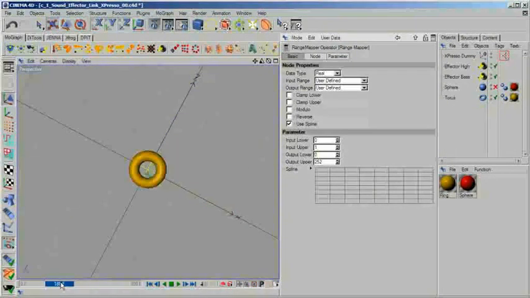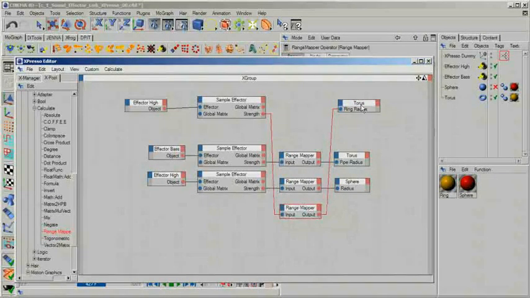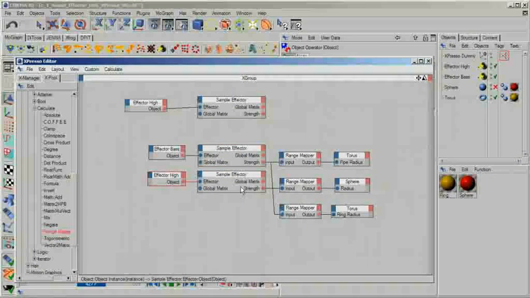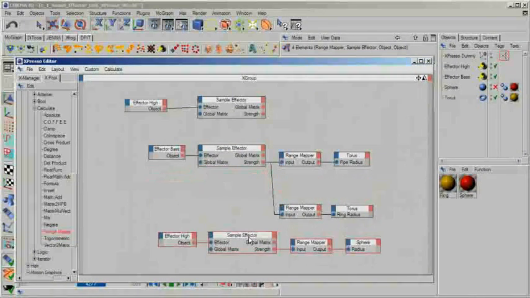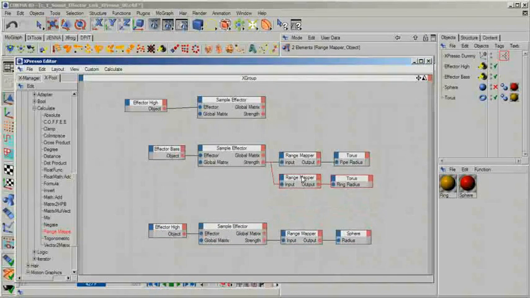Now you can do some cleanup. We are using the same effector twice in our expression, which is a bit redundant. So let's take our range mapper and our torus object with the ring radius, and let's move it below the other already connected objects. Delete the now superfluous nodes and relink everything to an already existing effector. As a last step, arrange all your node boxes so everything is neat and clean and you know what's going on should you need to go back to your expression and change things.